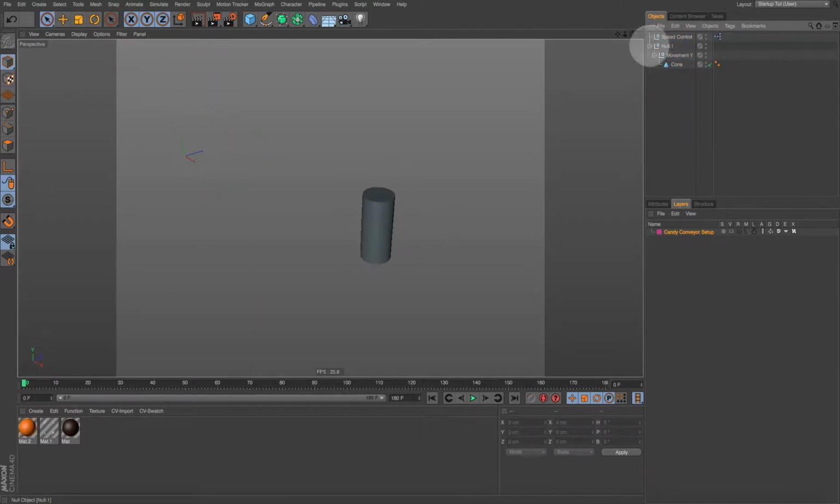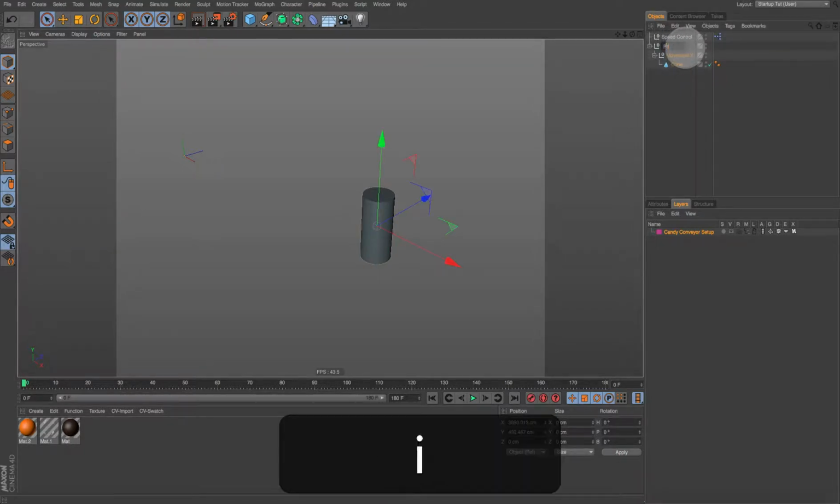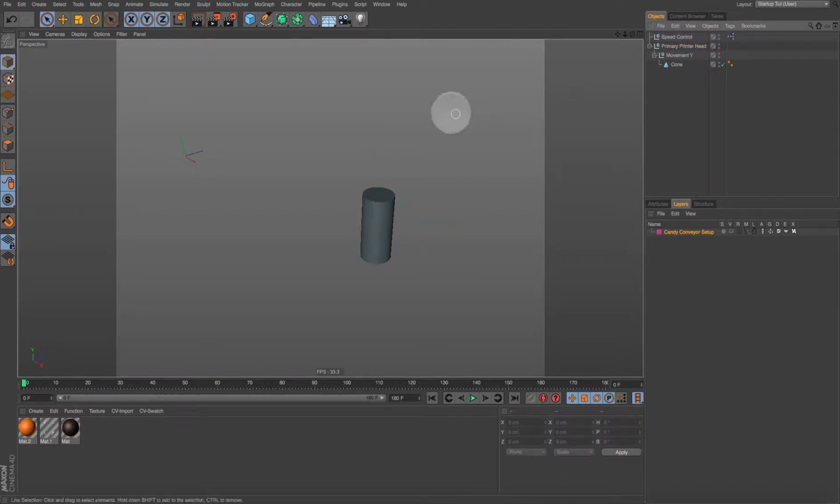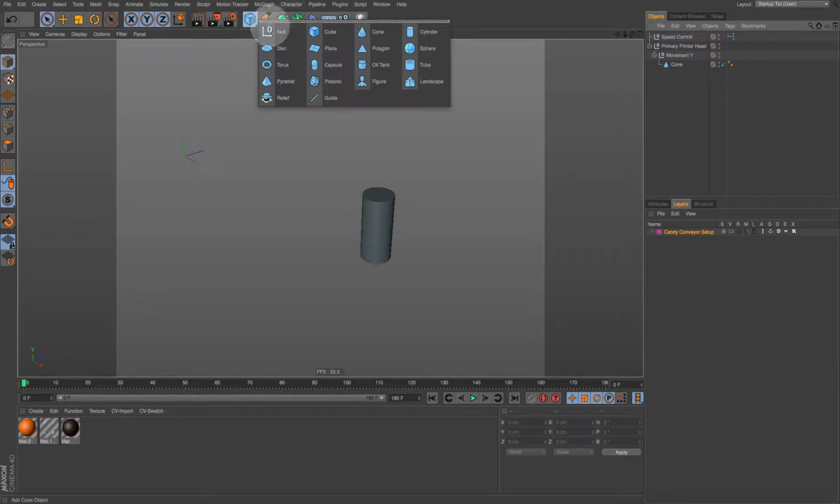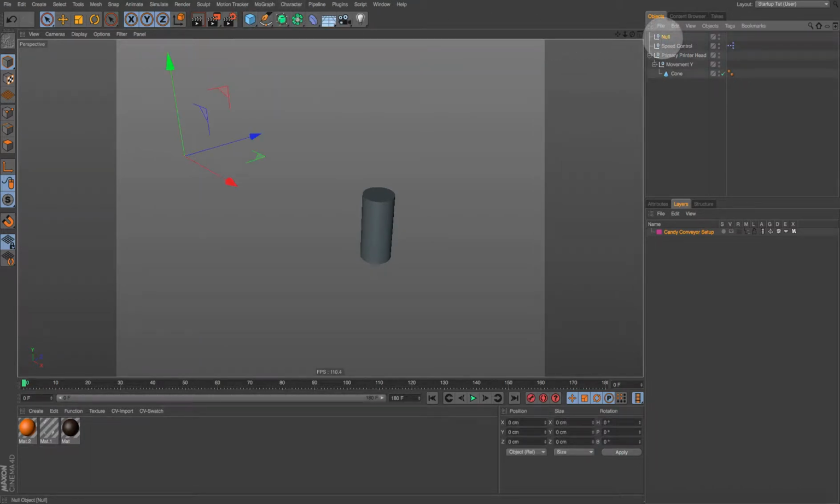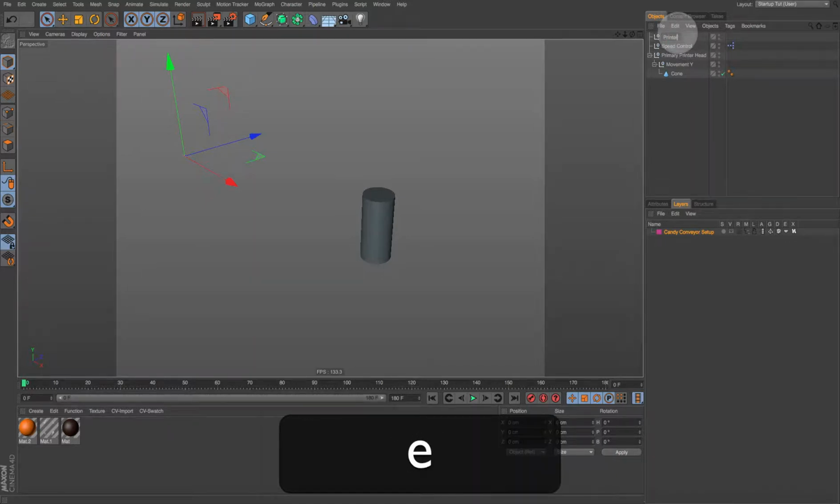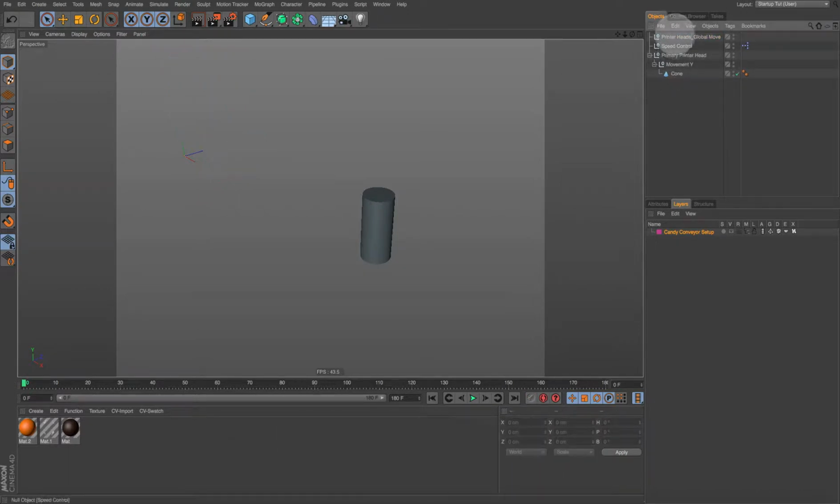And let's rename this primary printer head. Okay. And let's get a new null and put it in the object manager. Name this printer heads global move. All right. And spell that right? Yep.